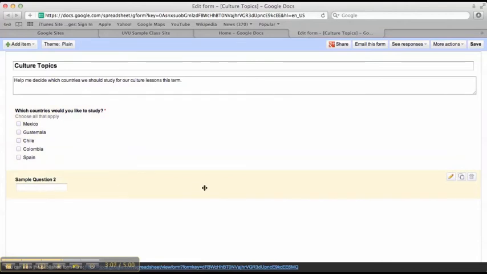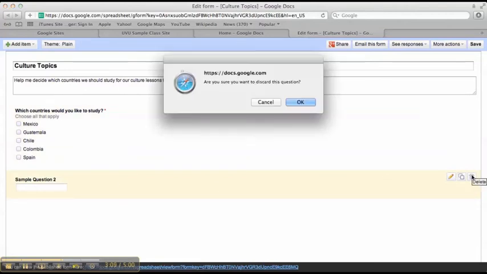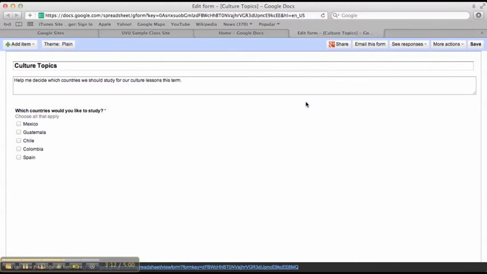So I'm going to come here, I'm going to delete this sample question 2 so it doesn't show up on my survey. And then I'm going to make sure I've saved.